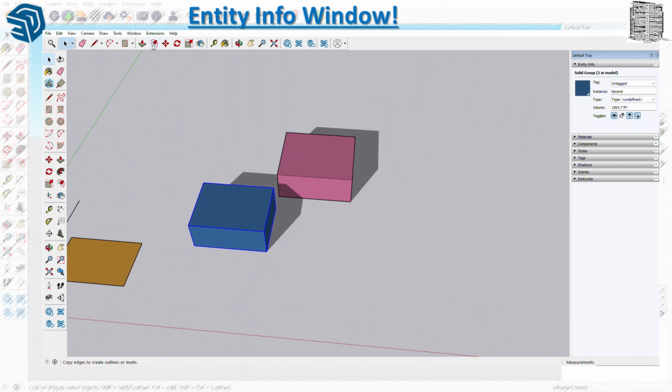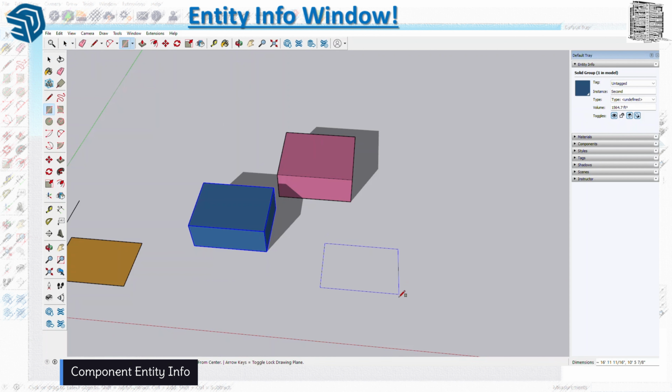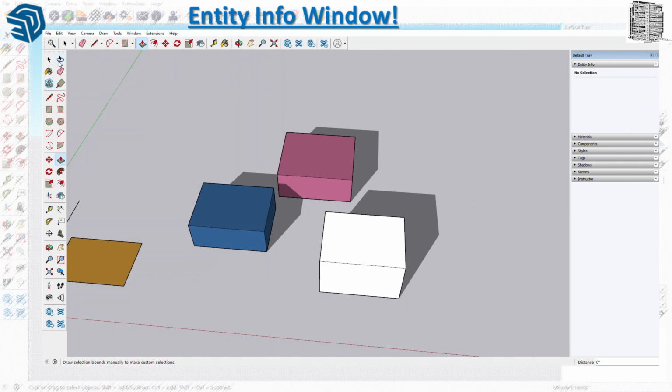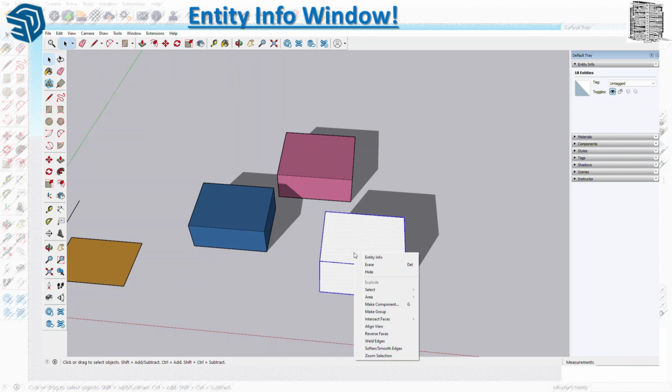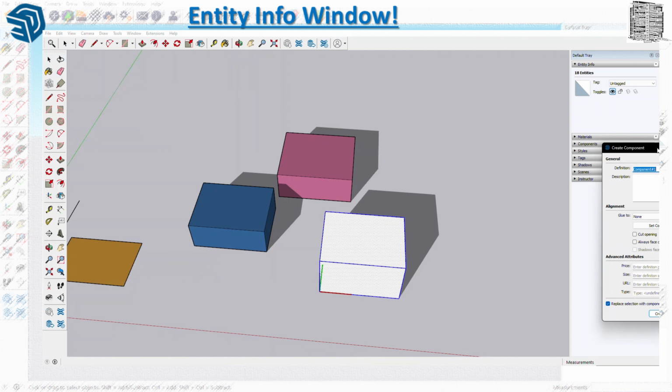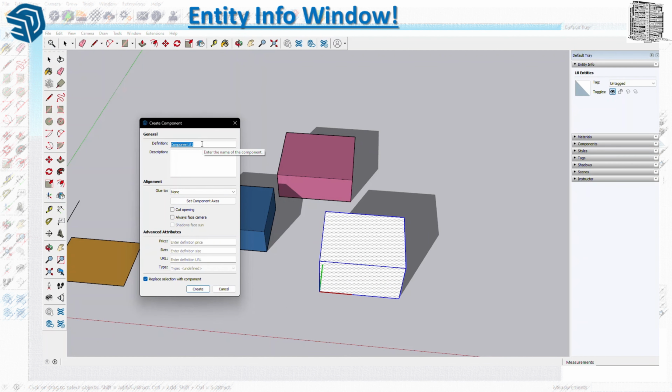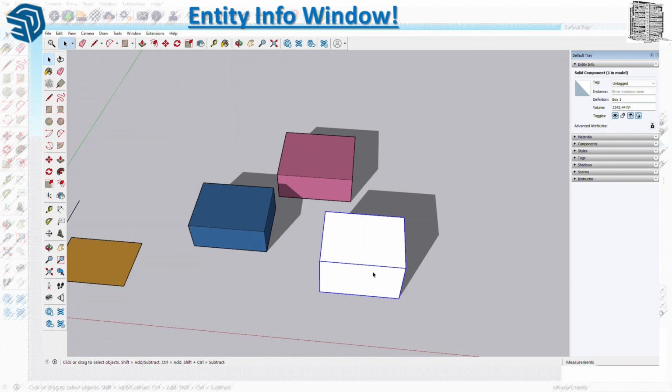So the last one that I want to show you is just a component. I want to show you the difference between a group and a component. Let me select all of this. Okay, so for the component definition, let's just go with box one. And if you want to add a description, I have another video talking about creating components, going through all of these in detail. So I just want to make sure that this is good. Create, yes.